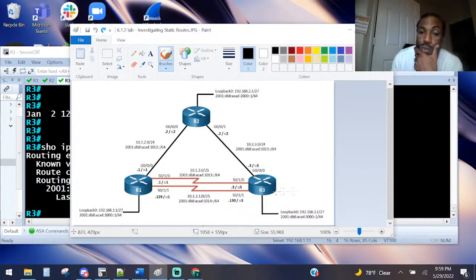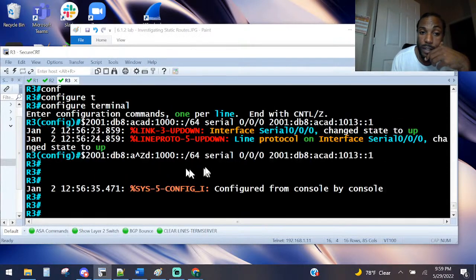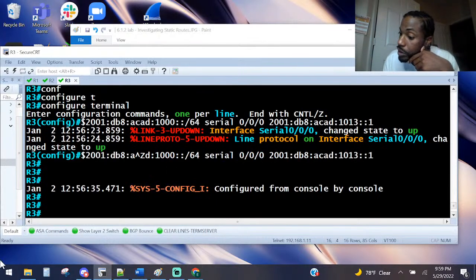What I'm saying is, from router 3 to make it to this IPv6 address, which sits off of loopback 0, take this exiting interface, which in my case was 0/0/0, and also use this next hop, ::1. That's how I make it there. That's what we're doing with that command.